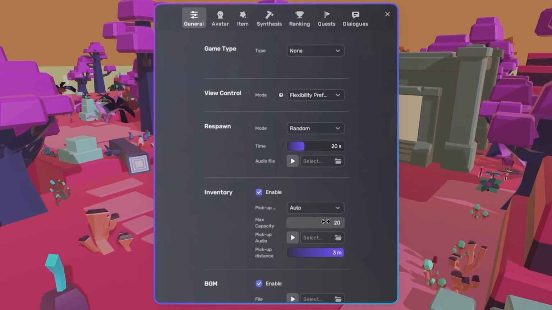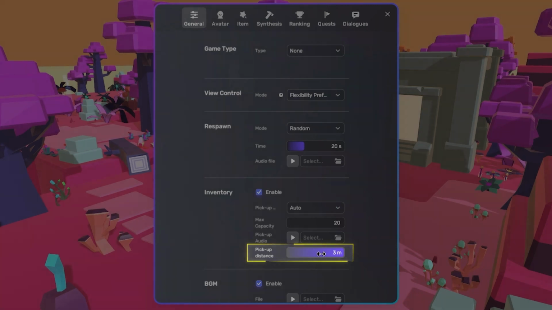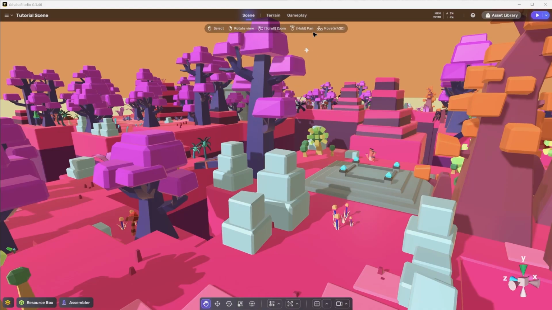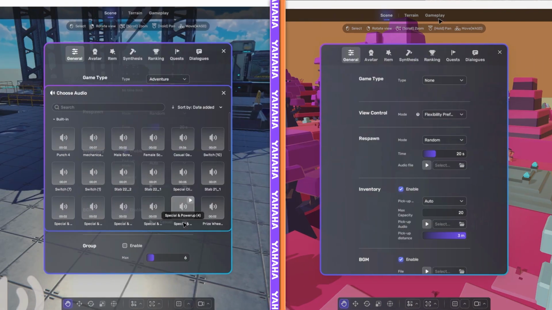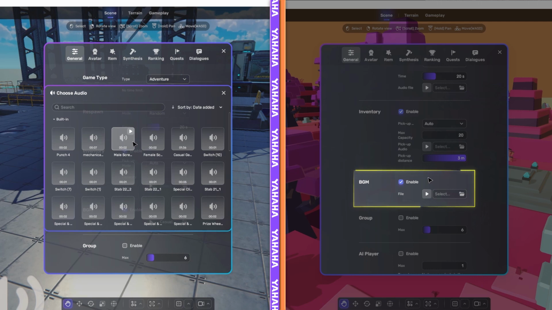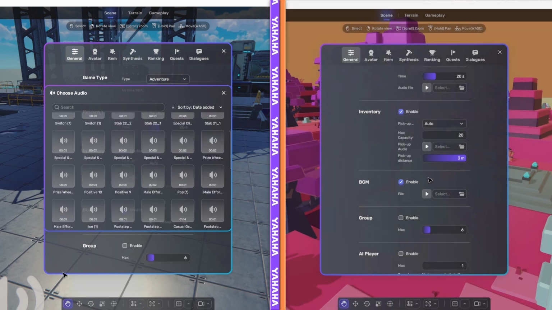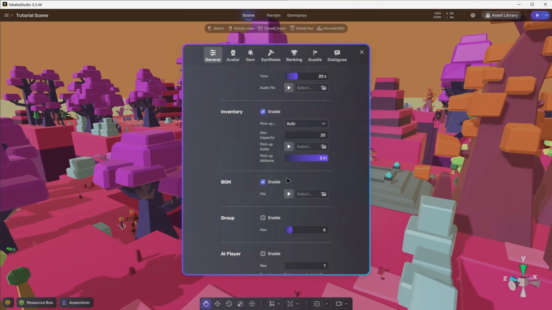We can also control the maximum number of items a player can carry in their inventory with max capacity. Pickup audio allows us to set an audio file to play at pickup, and pickup distance is the distance at which players may pick up items. Background music, which can help set the mood in a space, is another game component we can manage in the General tab. Check out the audio video for details about how to upscale your game with background music.